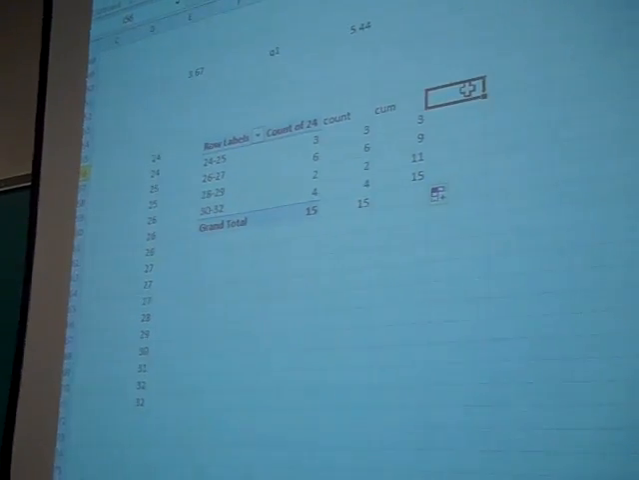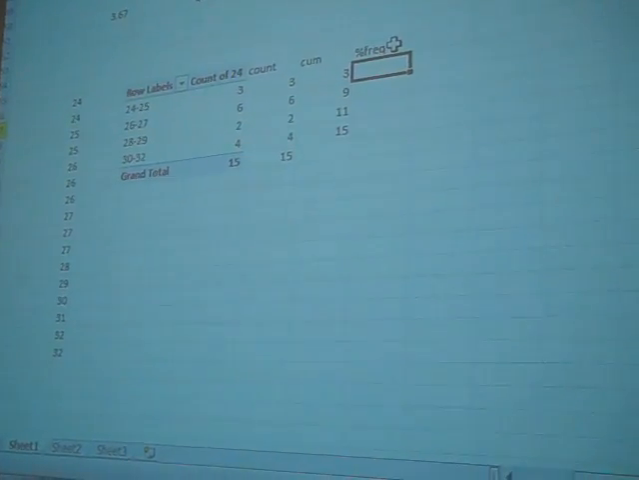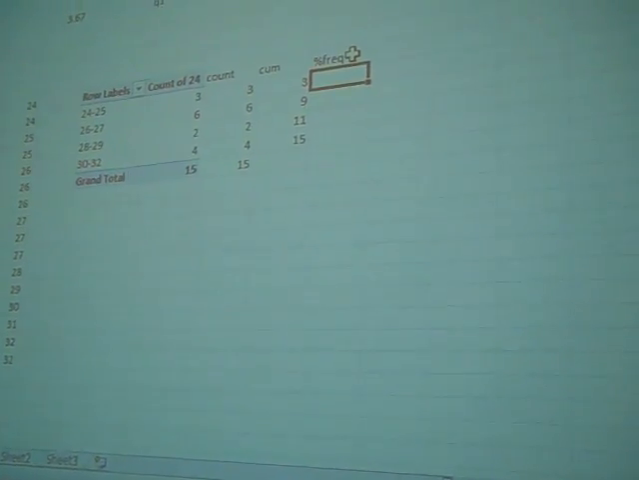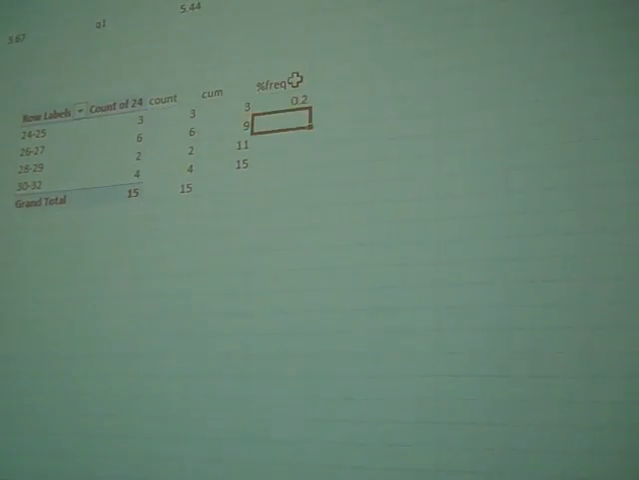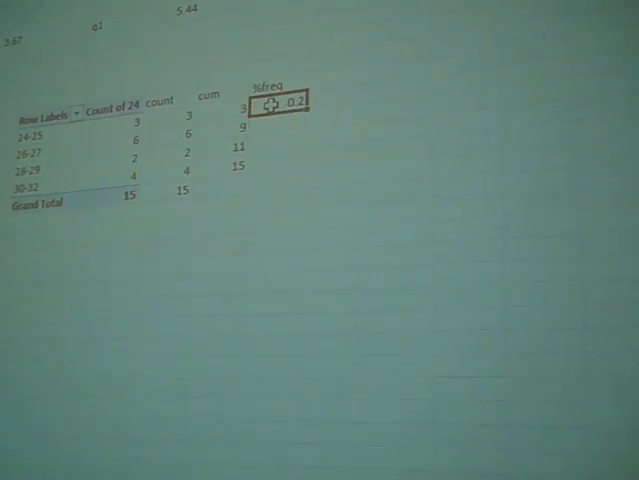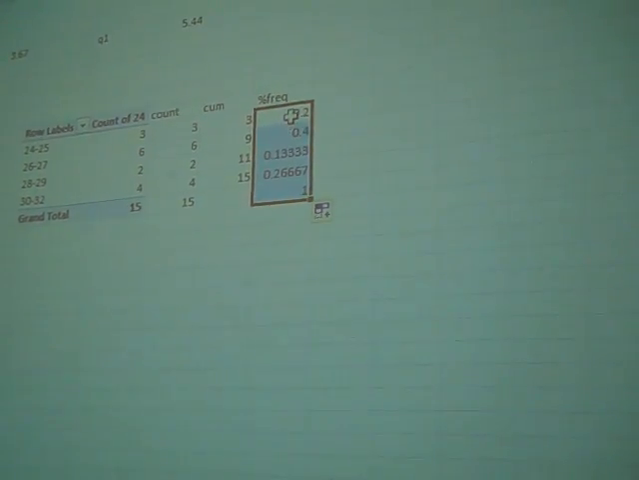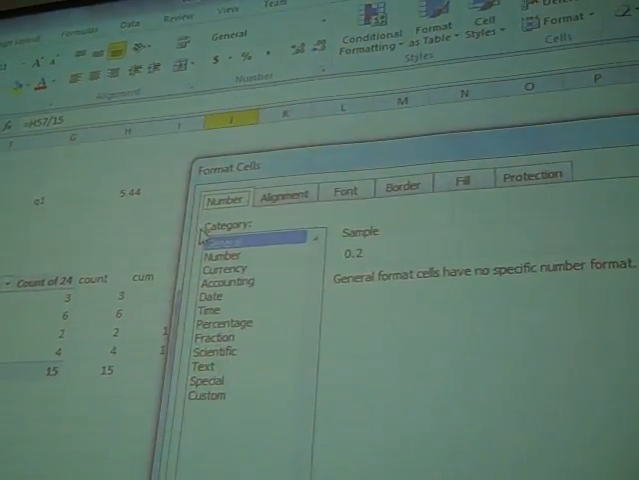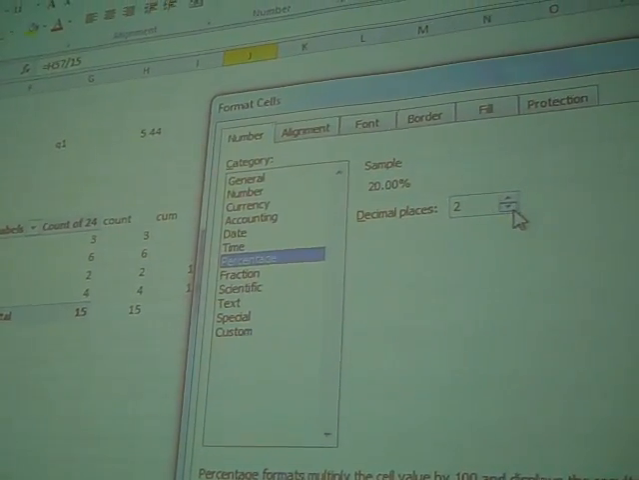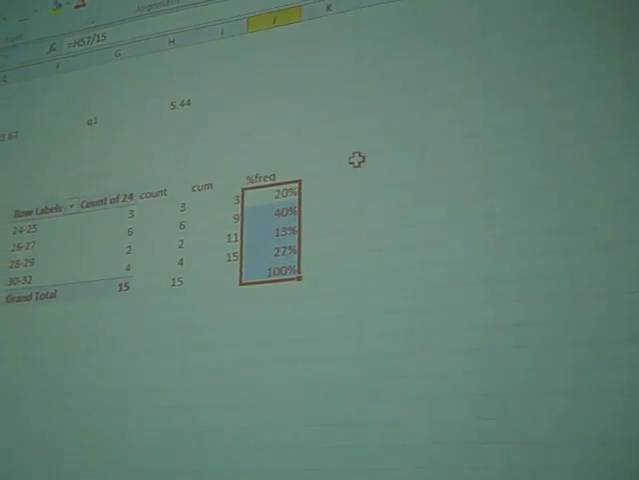To do percent frequency, all we have to do is go equal. We're going to point to the count and divide that by the total, which in this case is 15. Then we hit enter. That's all relational, so I can just pull that down. So I've got decimals here. I'm going to turn that into percentages by clicking on number, percent. Let's go with no decimal places. And you can see we have nice percentages, right?